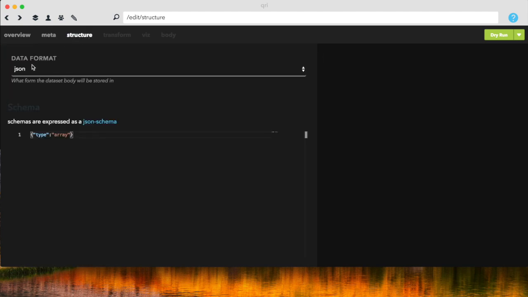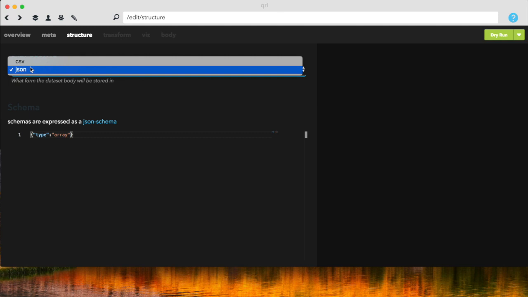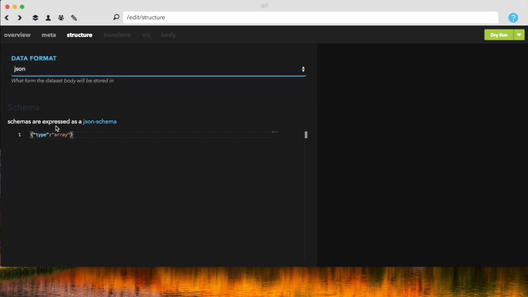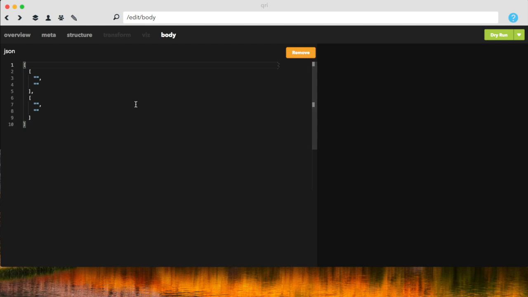And as for structure, I want this dataset to be in JSON. It's going to end up being an object, with the languages as the key and the actual word as the value. We're not going to use a transform or a viz to create this. Check out the previous video if you want to see how transforms work. Let's go straight to the body. We have this array of arrays here, and I actually want this to be an object, as we said in the structure, so let's add some keys and values.